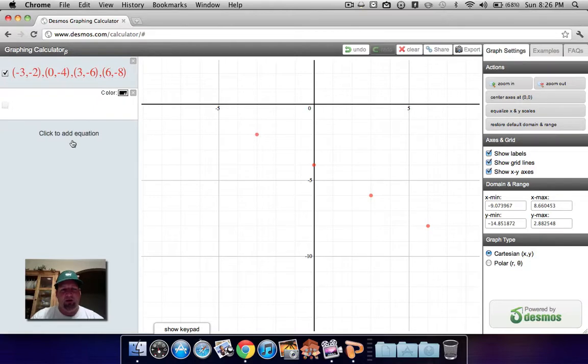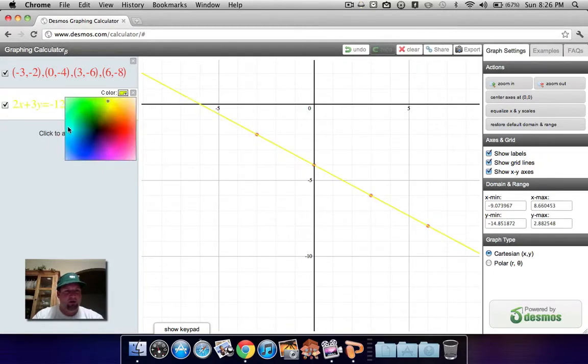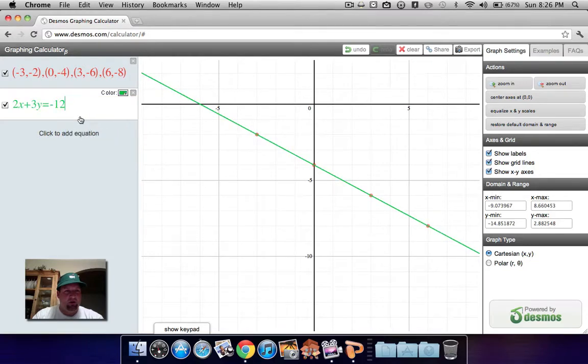Just to prove to you that this is the equation, I'm going to click right here and I'm going to add the equation. The equation was 2x plus 3y equals -12. And you see when I do that, it plots it as a black line. I can change the color here, just to show you how this works a little bit. There we go, nice green line.